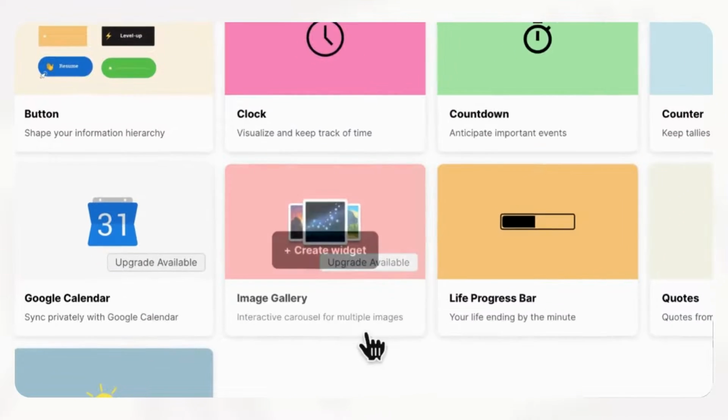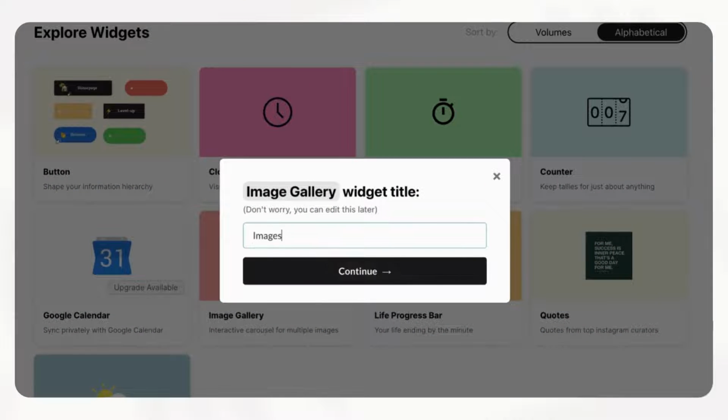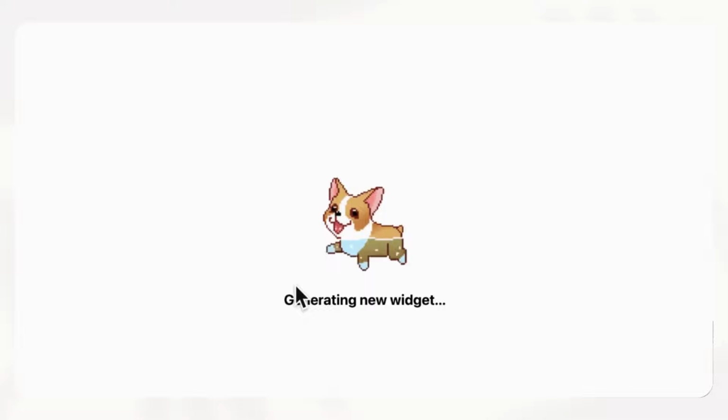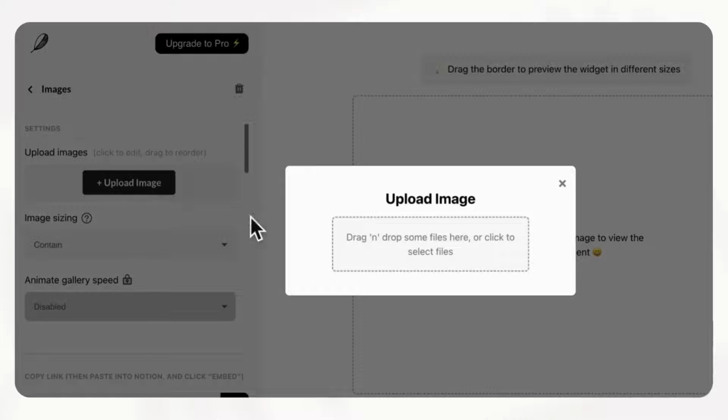Next, let's go over adding an image gallery. So again, just click Create Widget, continue. And then what you need to do is upload images. So you just click the plus upload image, and then you can just start dragging and dropping files here, or click to select files.